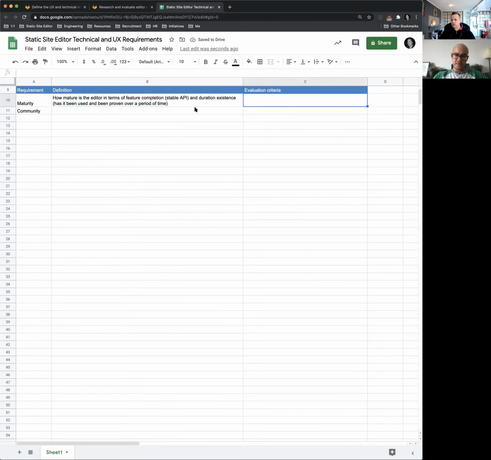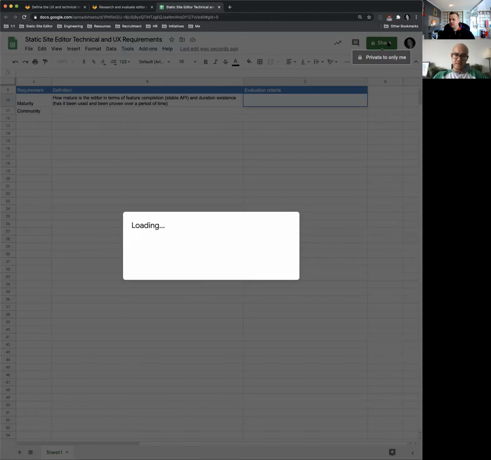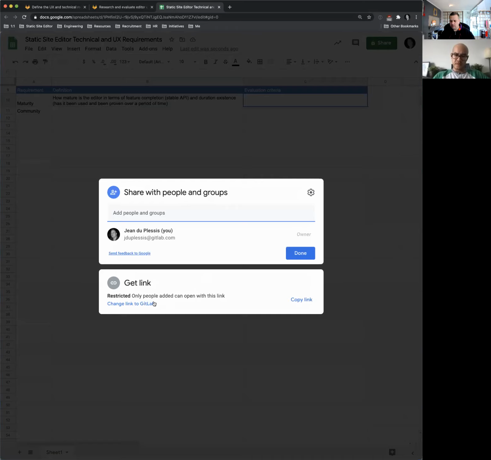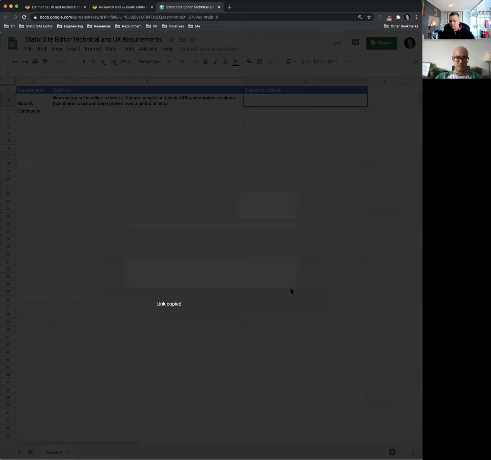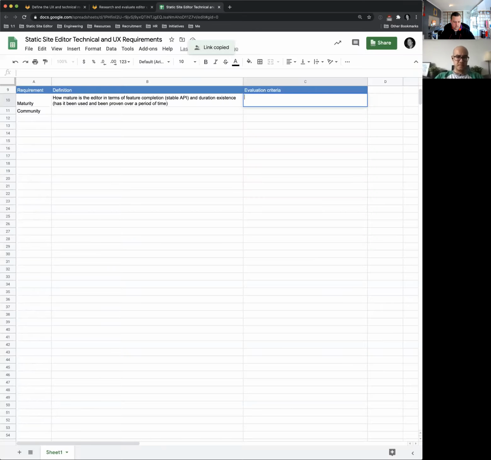So let me just take this column and wrap it. I'll copy this into a table in the issue when we're done, but for quick editing, let me share this so that you can collaborate if you want to. Let's change this to GitLab Editor. Let me send you a link quickly.